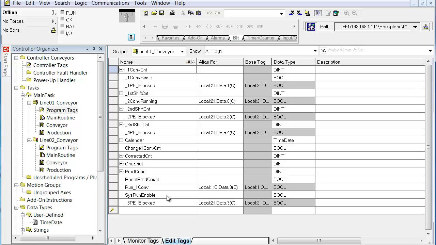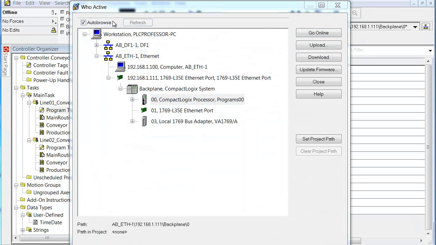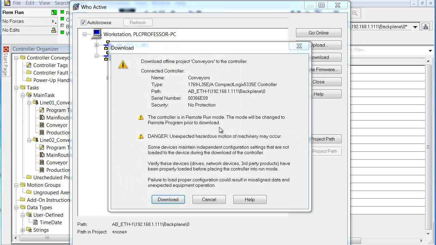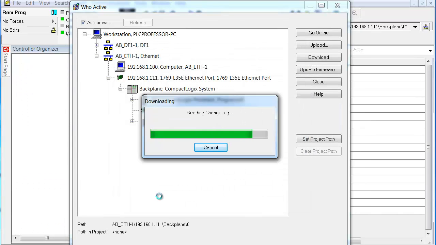Save, download, and go online with your project. The last step here I had you do was, and of course it pops up because that's the last place we were at, and it already says download. I mean, this is already active because it's pointing to the controller. So we're downloading now.